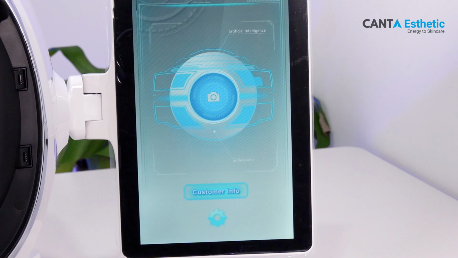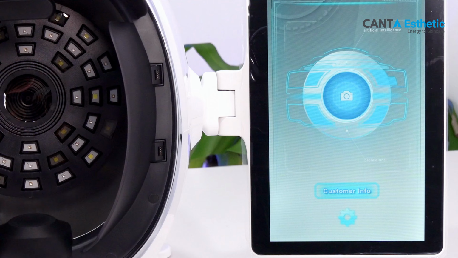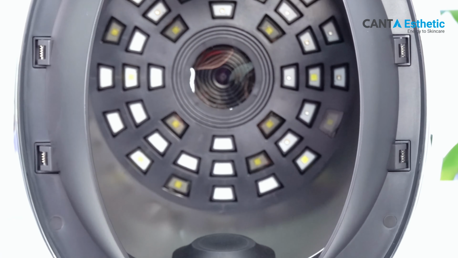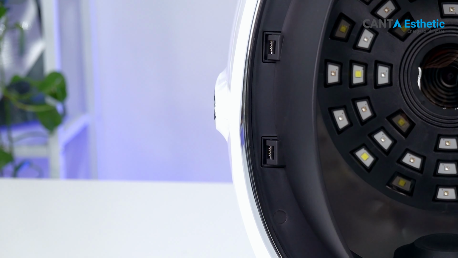Today, we're excited to introduce the Skin Analysis Machine Moji, a revolutionary tool designed to provide detailed insights into your skin's health. Let's dive in and see how it works.